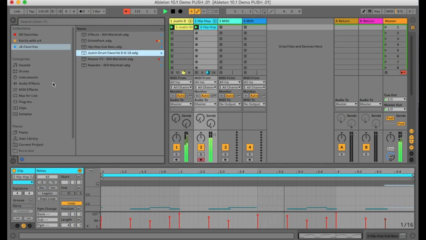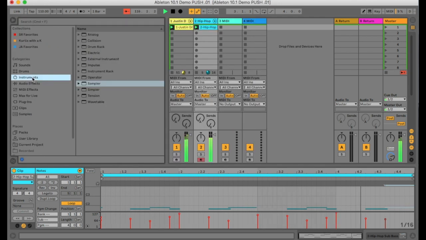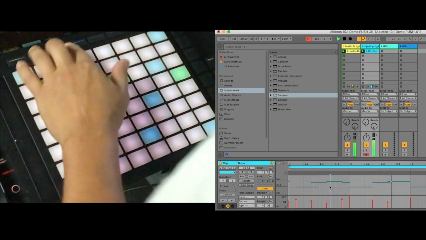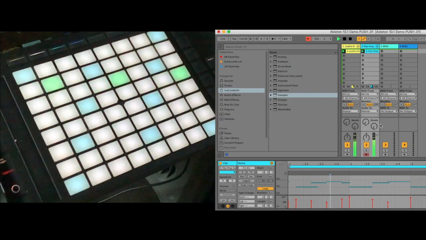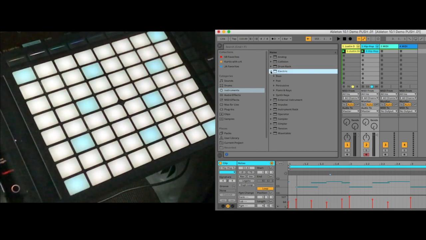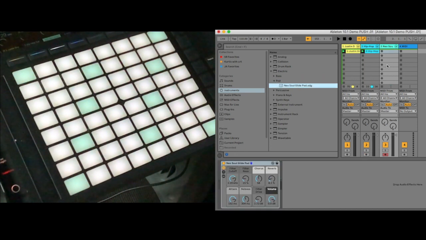And let's just go ahead and look at something brand new in our instrument packs. Now we have our channel 3 and 4 wide open right now. And we want to make sure that we can then put in a new instrument, something that can kind of go over the top, some kind of pad, Neo Soul Glide pad. So you just drag and drop into the MIDI track.